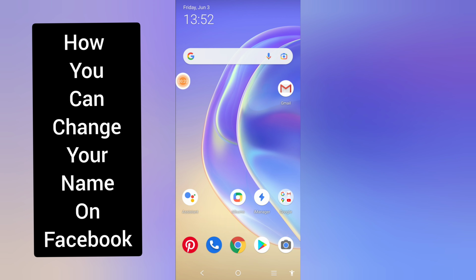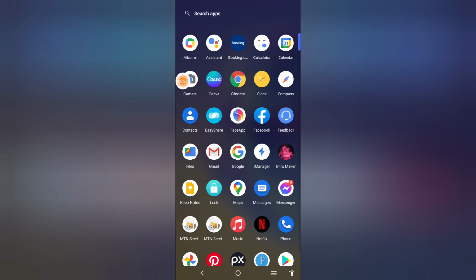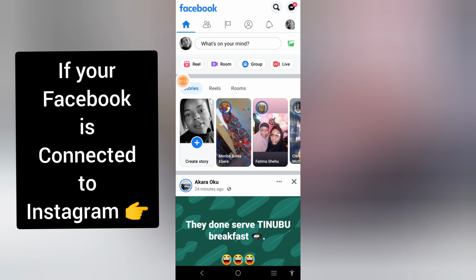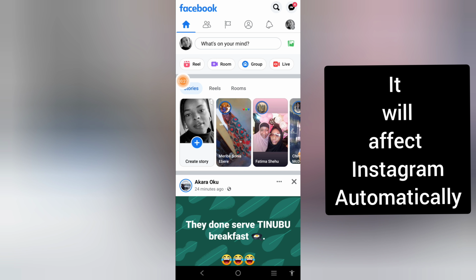This is how you can change your name on Facebook. If your Facebook is connected to your Instagram, it will affect Instagram automatically.